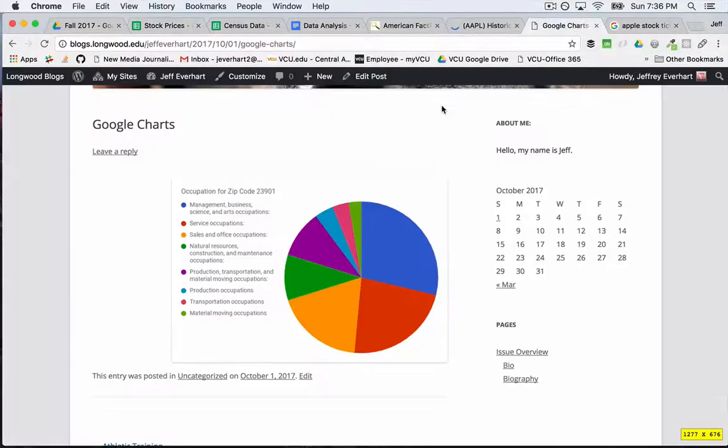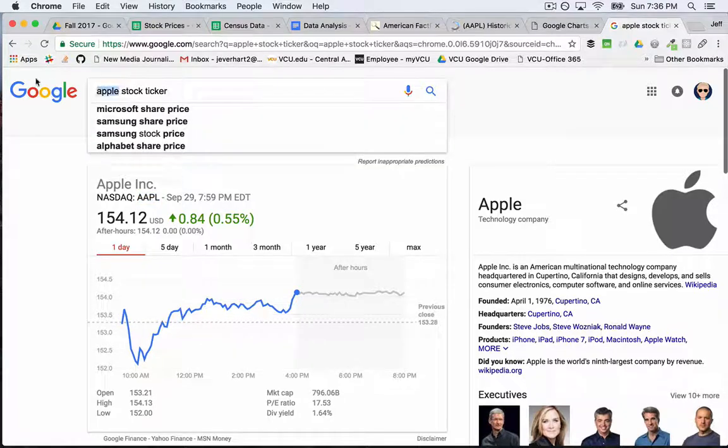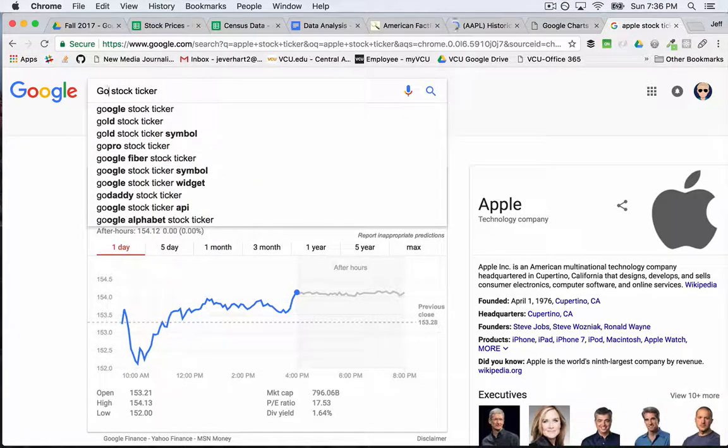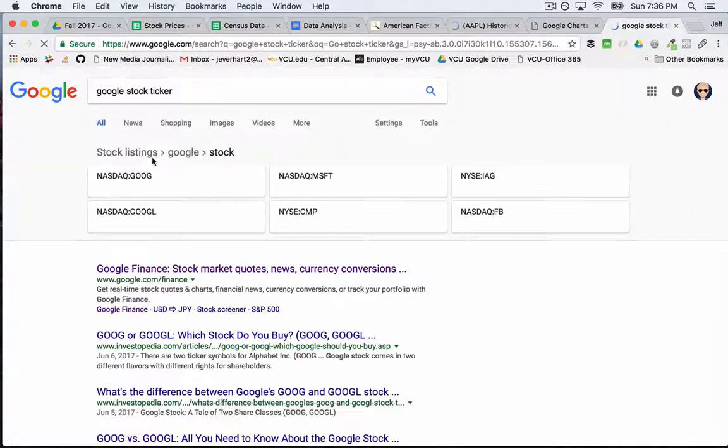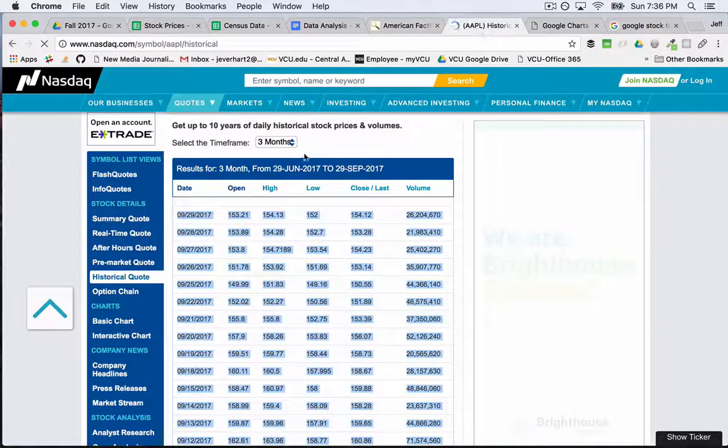Okay, so we're going to compare Apple, Google. So we'll go get their stock ticker, which I think is just GOOG. Hop back over here.